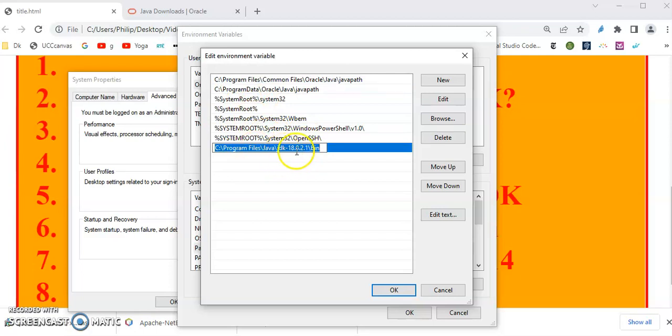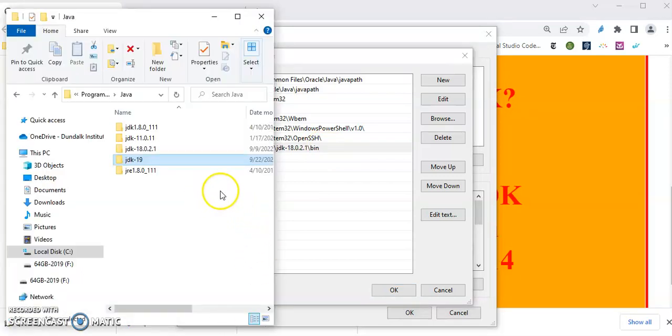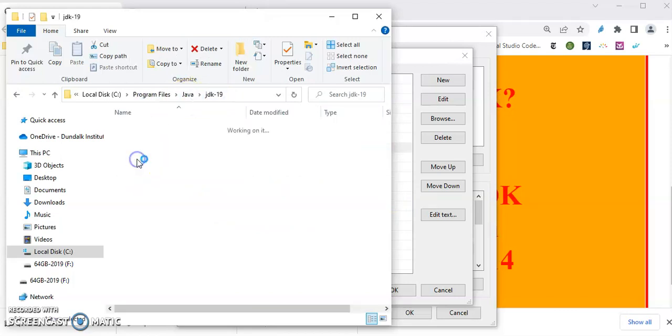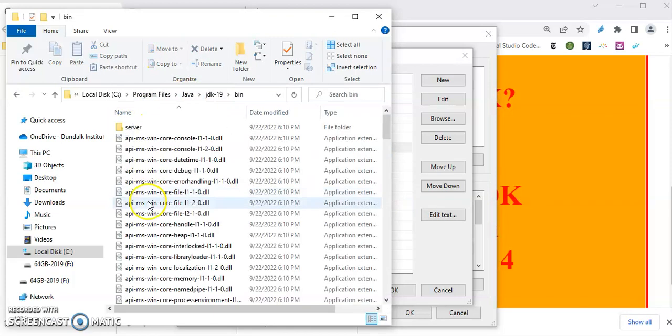You can see JDK 18 is here already. So I need to change that to 19. So basically I need to find the bin folder in JDK 19. So let's try and find that. Here we go, program files, Java, JDK 19, and here's the bin folder.